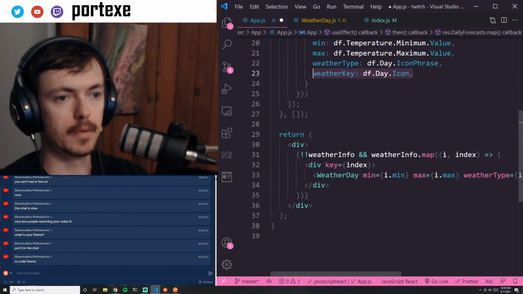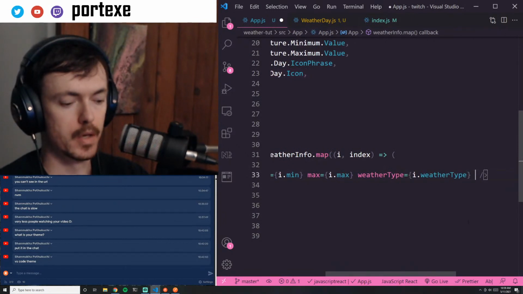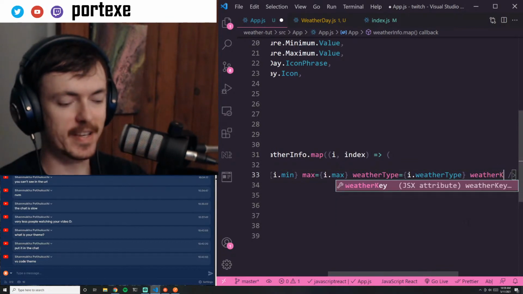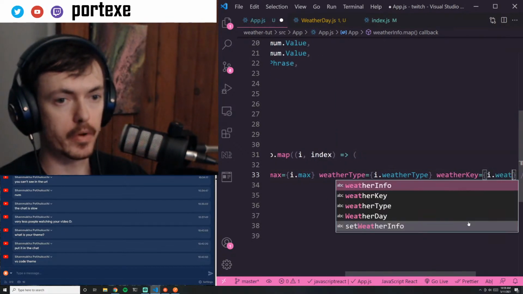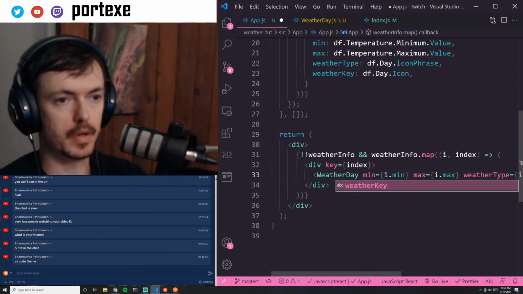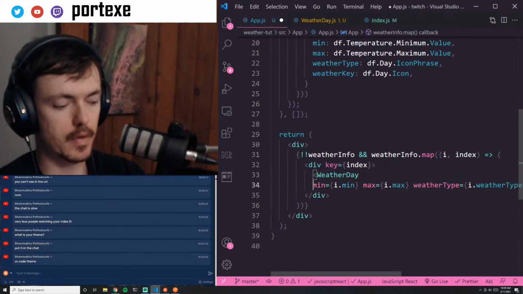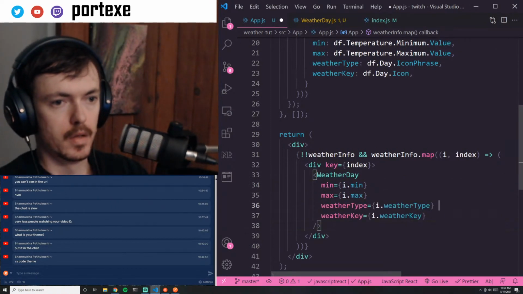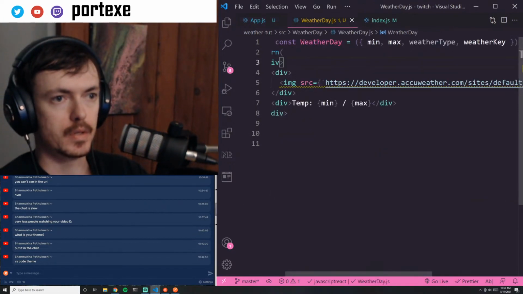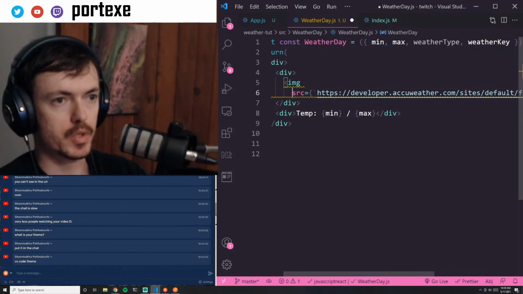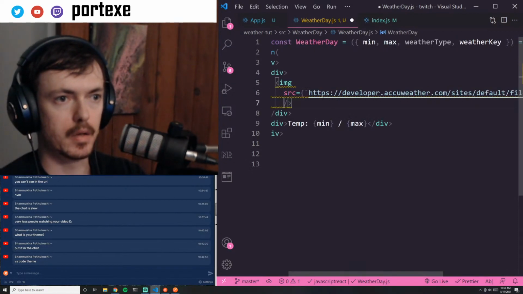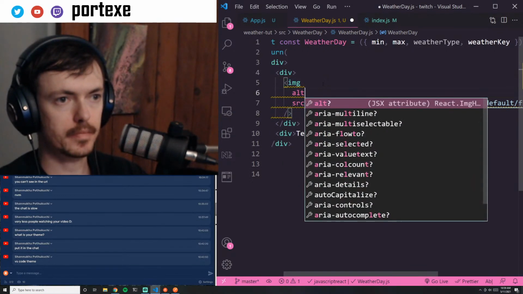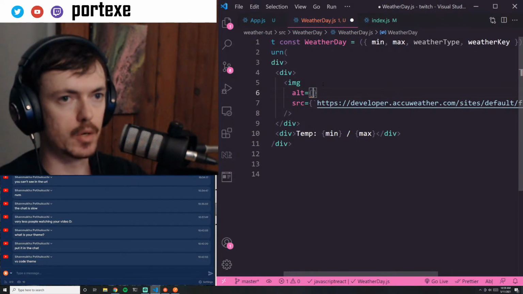So now I have this weather key that I want to pass into the weather day as well. So weather day, I'm sorry, weather key is equal to i.weatherKey. And let's just get everything on different lines so that we can see everything on the screen at the same time. Make it a little easier for everyone. Cool. So save this. And this is going to complain because it wants me to worry about accessibility, I think. Right? It says image elements must have alt prop. So let's just put an alt here. And I'm just going to set it equal to the weather type.